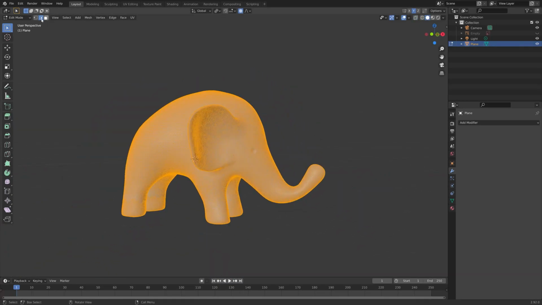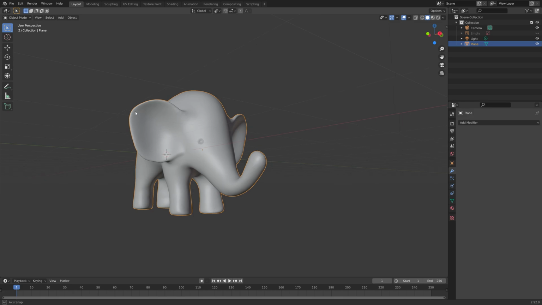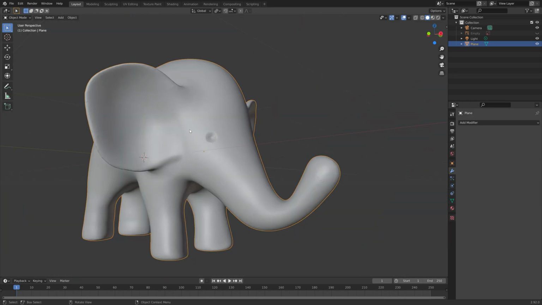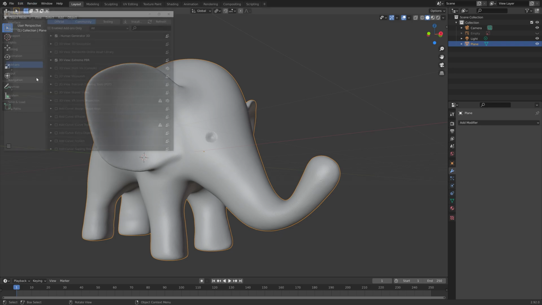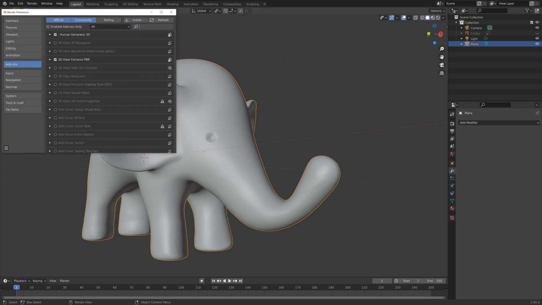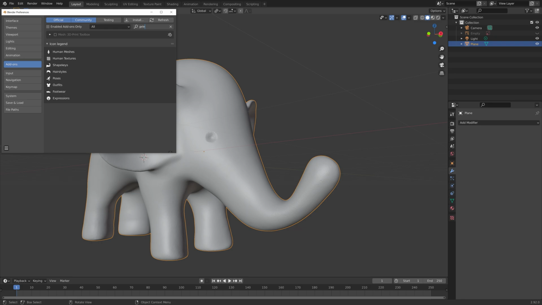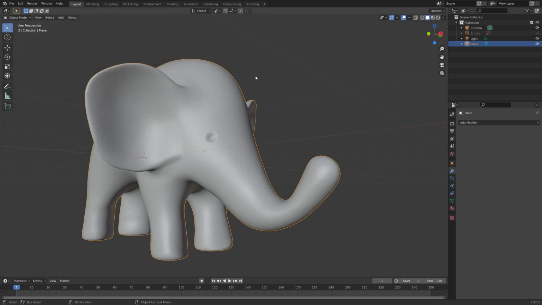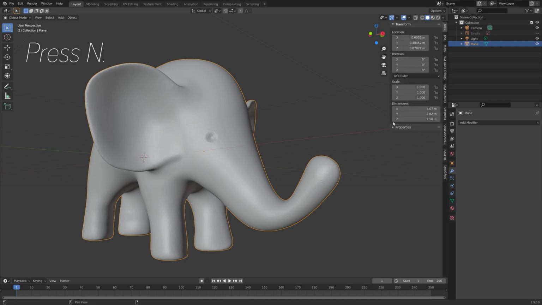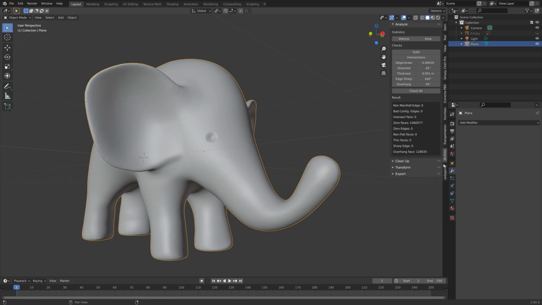Then next, we need to enable an add-on, which is pre-installed into Blender. So go to Edit, and then Preferences, and then just search Print under Add-ons. And then enable the 3D Print Toolbox add-on. And then press N, and here you can see the add-on. And we're going to start off with some checks.